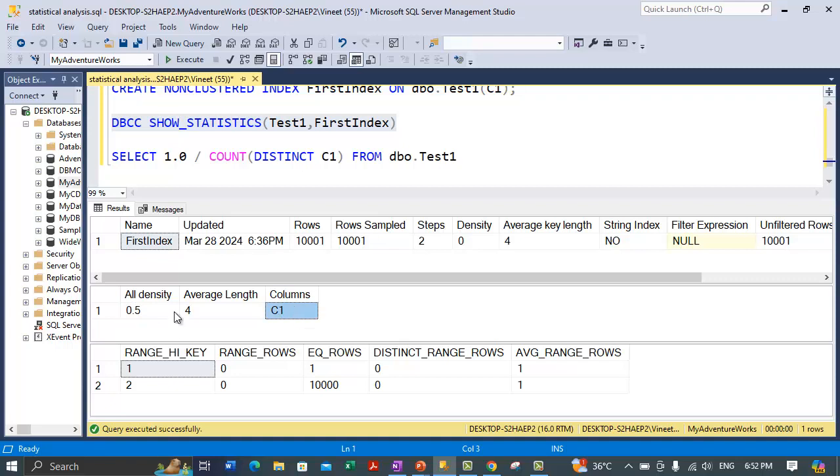And the density is used to estimate the number of rows when the histogram won't work. The calculation is basically simple in this case. Multiply the density value times the number of rows to get an estimate of the average number of rows for any given distinct value within the table.